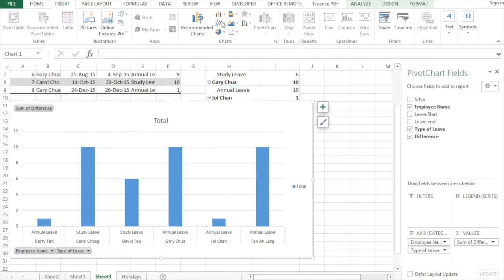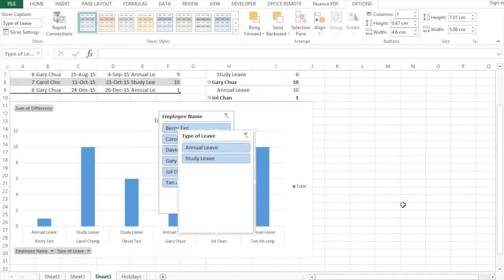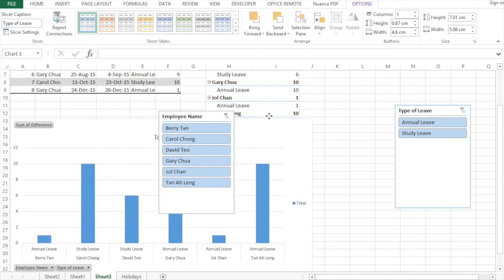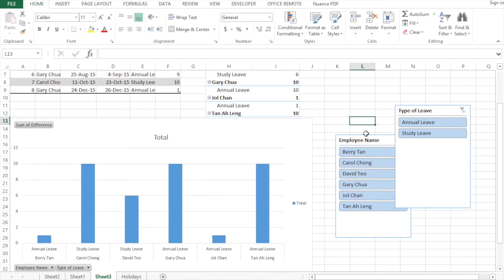Now let us do an insert slicer. Maybe I want employee name to be shown, and type of leave. Put OK. You'll realize that now there's a slicer shown, the employee name, with the graph and the type of leave.